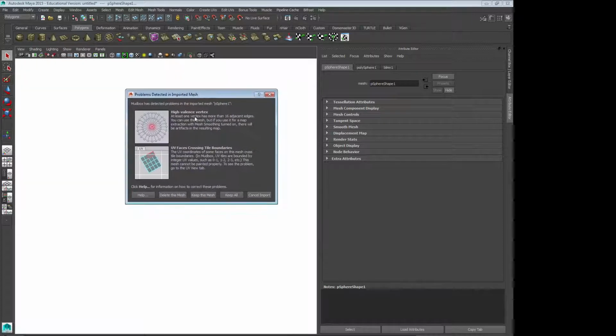So this is the error it gives you as you first open it up. It says there's a high valence vertex, and that means there's a whole bunch of edges that all meet in one point. That's just bad modeling-wise. I love that we created a default sphere and it already has that in it. The other thing is there's UV faces crossing the tile boundaries.